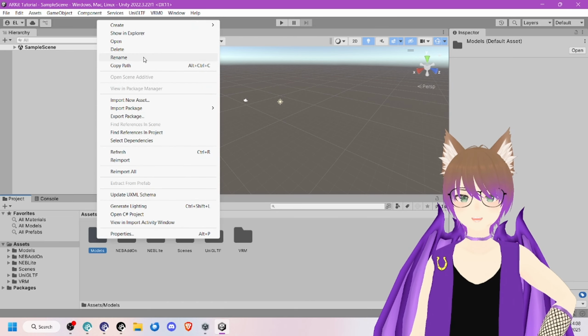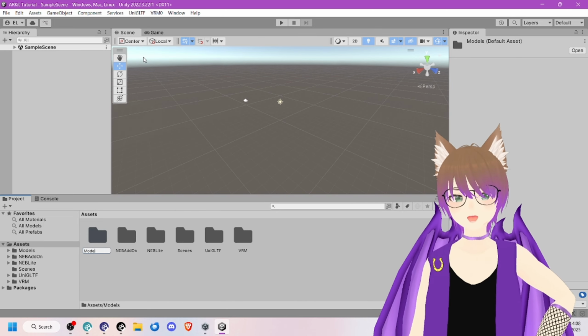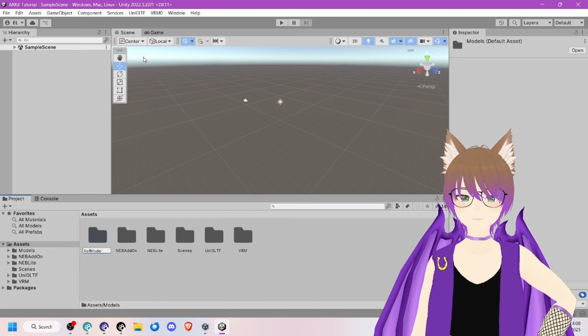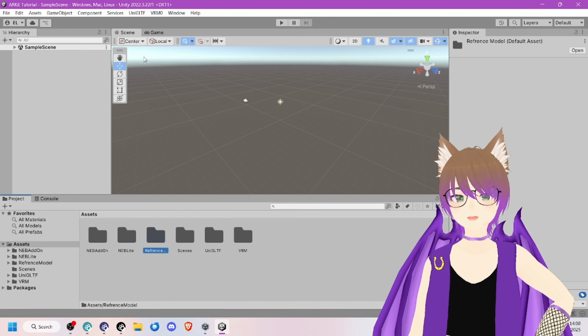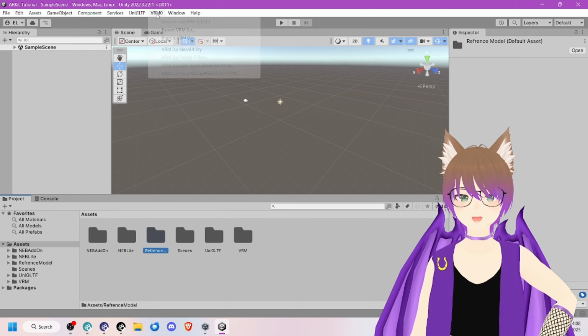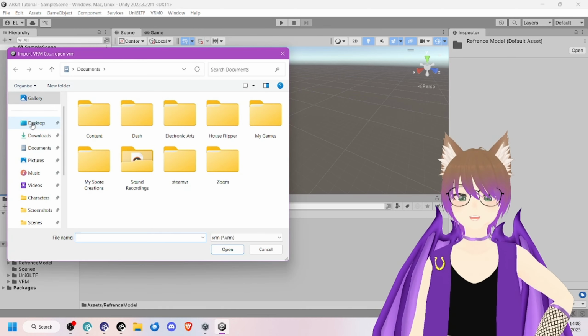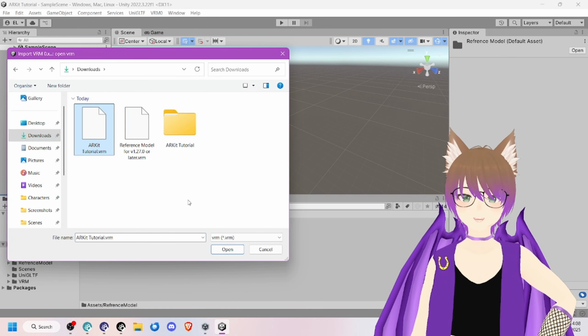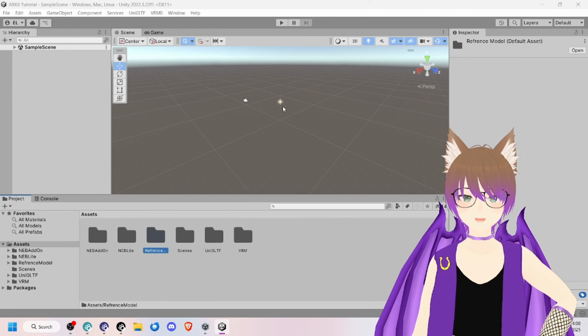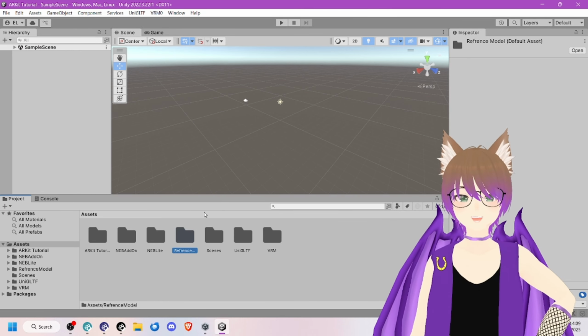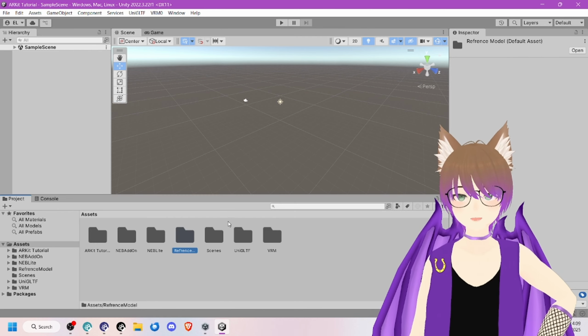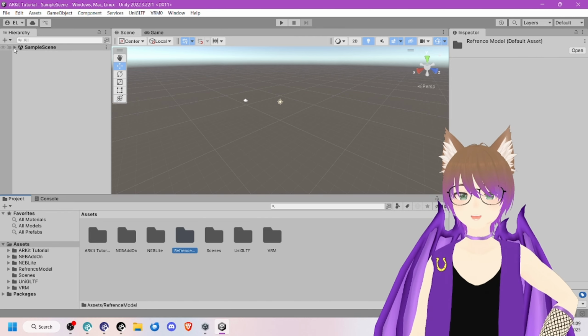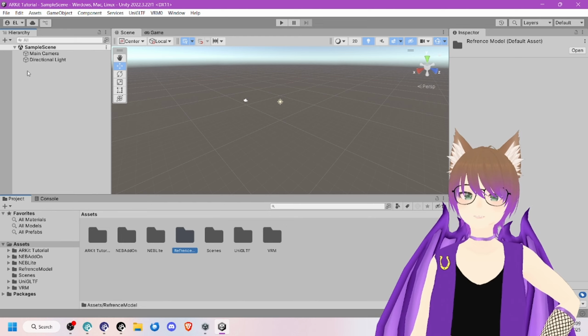So I'll actually rename this to just say the reference model. And now we can import your model, the one that you're gonna be using. I'm using this ARKit tutorial one. Okay, and now everything that we need is in our Unity project. So I will expand this triangle right here.